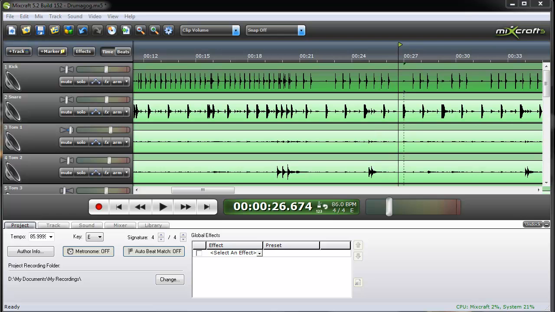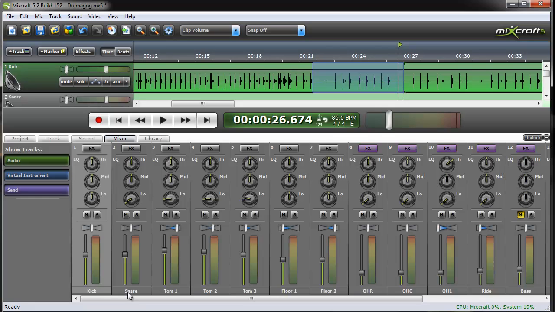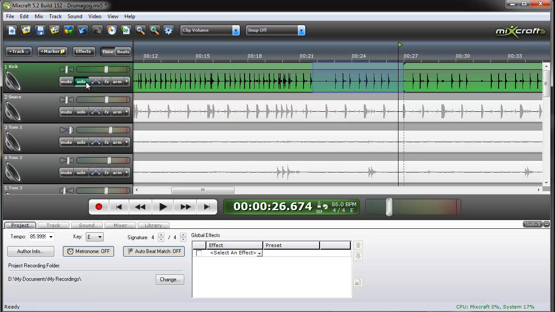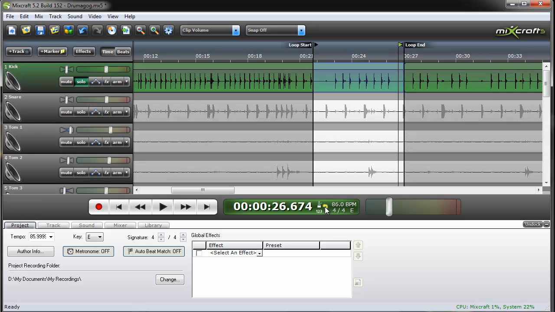I have a drum track I have recorded, and it includes kick drum, snare drum, three toms, two floor toms, and some overhead mics. And what I'm going to do is replace the kick, snare, and all the toms with samples from Drumagog. And this will eliminate the need for me to use a noise gate, an equalizer, reverb, plugins, things like that. So what I'm going to do is solo the kick drum here, start with that, loop it.